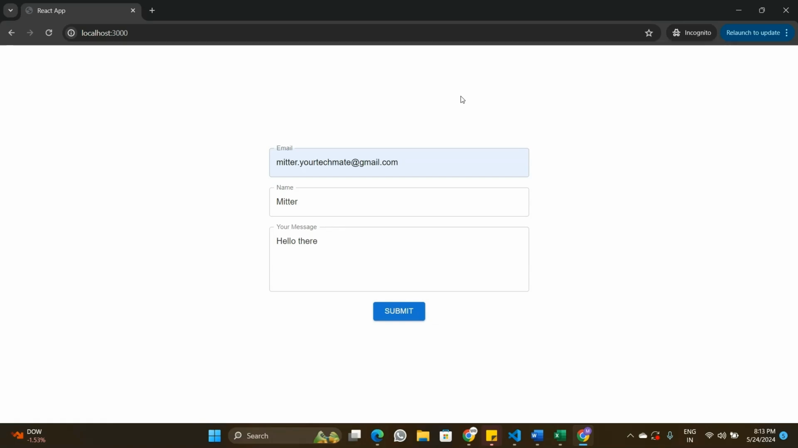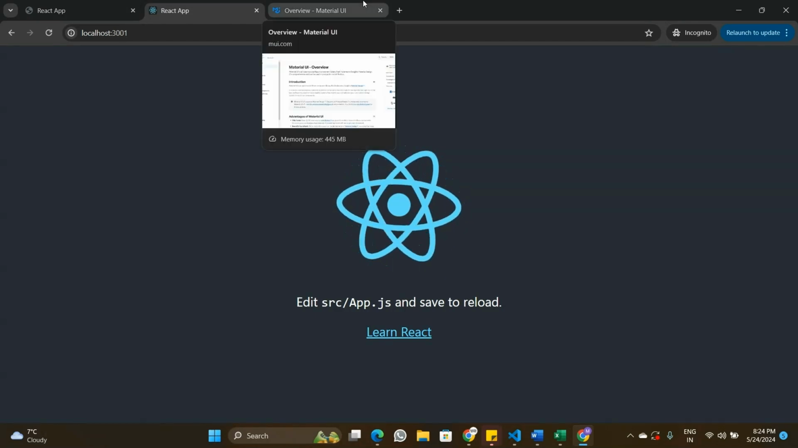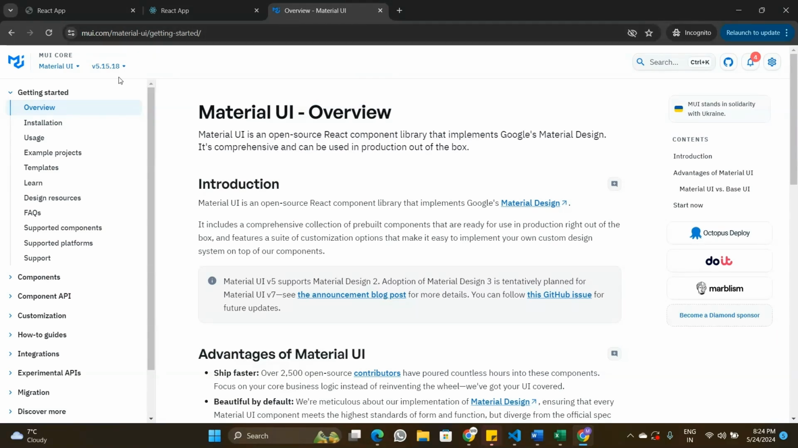Now let's go to the Visual Studio Code and start coding this. So guys, I have a fresh React application and we are going to build this project here. Before we start coding, let's have a look at Material UI documentation.